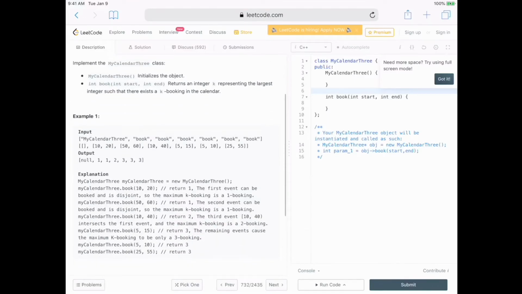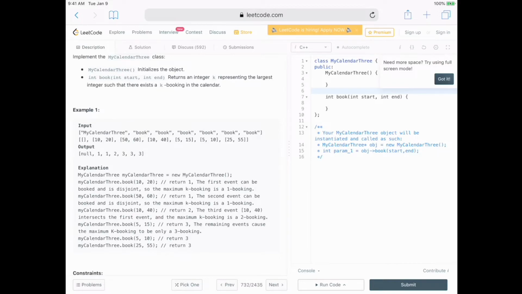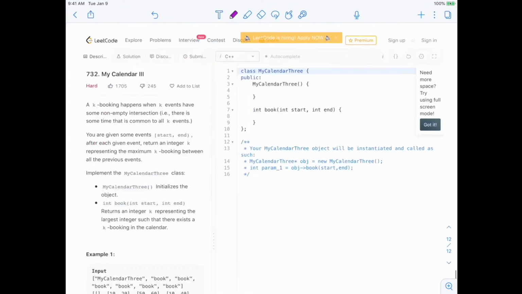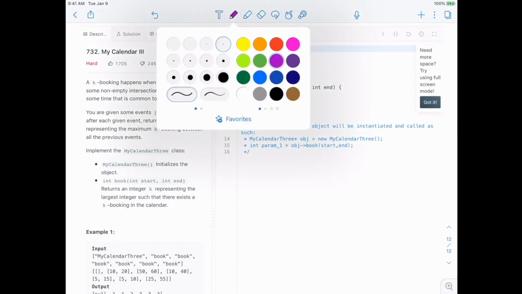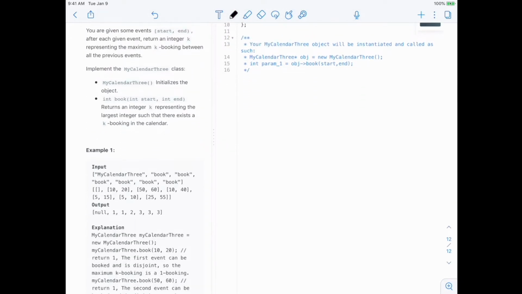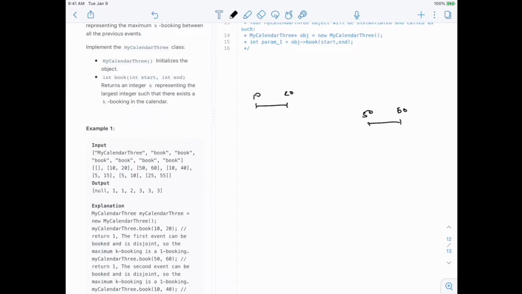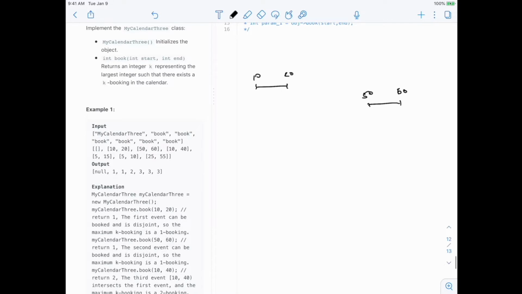Okay, so let's take a look at this here. Let's try to draw the first example and see what it looks like. First we book 10 to 20. Maybe let's say 10 is here, 10 to 20. And then we book 15 to 16. Maybe 15 is somewhere here. So when we book 10 to 20, what should we return here? 10 to 20, there is no overlap yet, right? So we have only one booking, so we return 1.